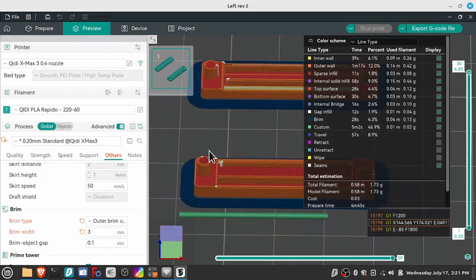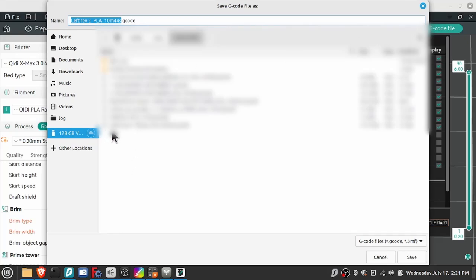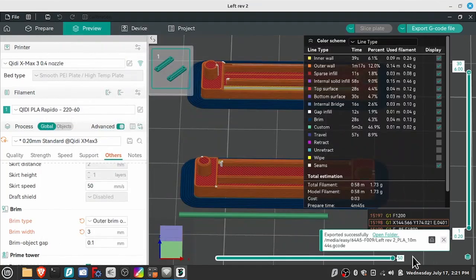And I am going to export this. I'm going to save it. And I'm going to move this over to the printer and I'm going to print it.